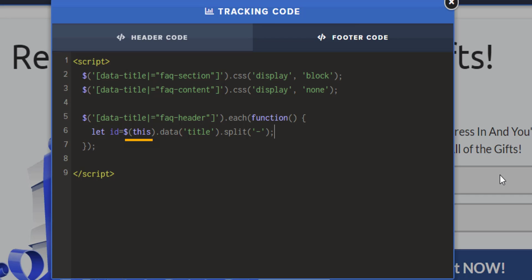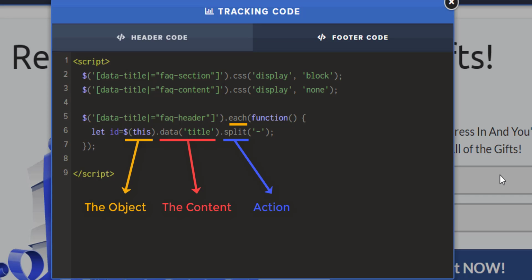$this first section here is telling JavaScript that for each of the elements that goes through, for that specific element, take these actions. So it's going to start with the first header, and then it's going to say this is equal to the first header, so it always knows what it's referencing. I'm going to pull the data title, the content of data title, which is FAQ-header-1, and I'm going to split that into what we call an array, which is a list of objects, or in this case, a list of strings. And then we're going to split that based on that little dash character.